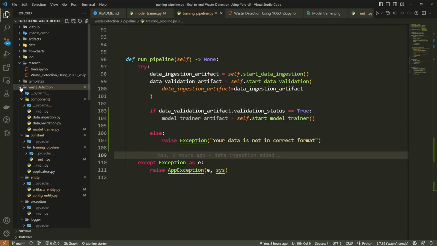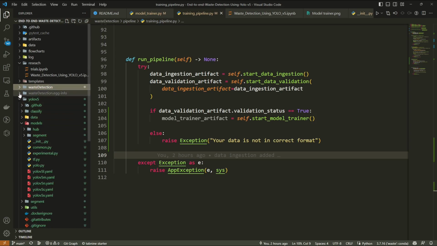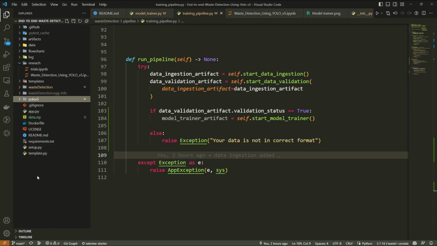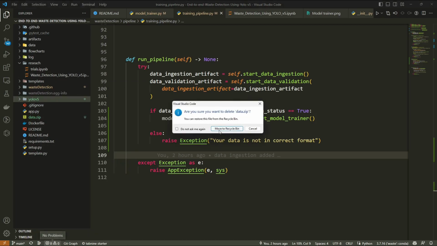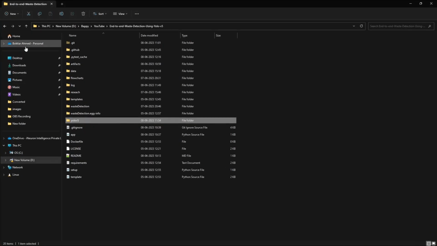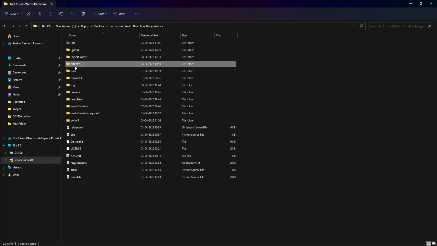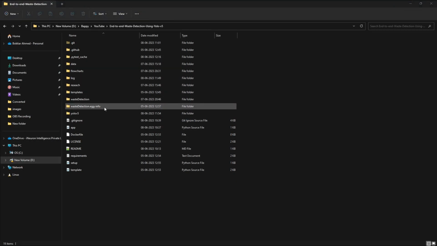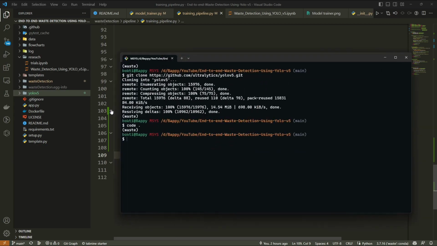So I will unexpand these things. Let me remove all the things and show you whether everything is working fine or not. I'll also remove my artifacts from my project folder. Now let me open my VS Code again. Now let me run, and just observe the left hand side, what will happen. So I'll just write python app.py.